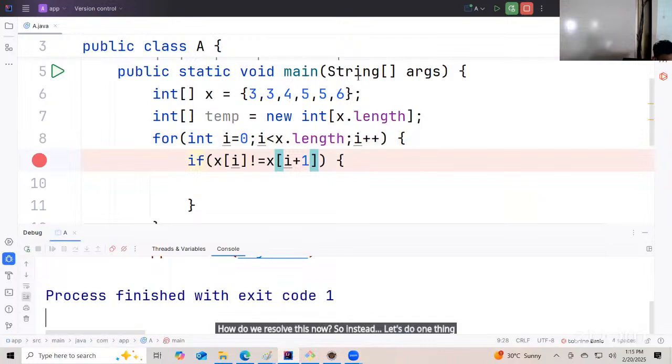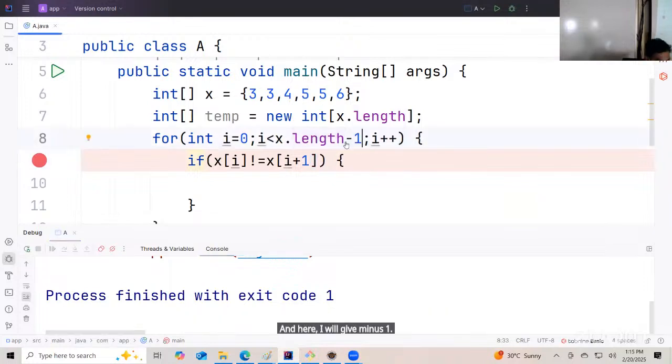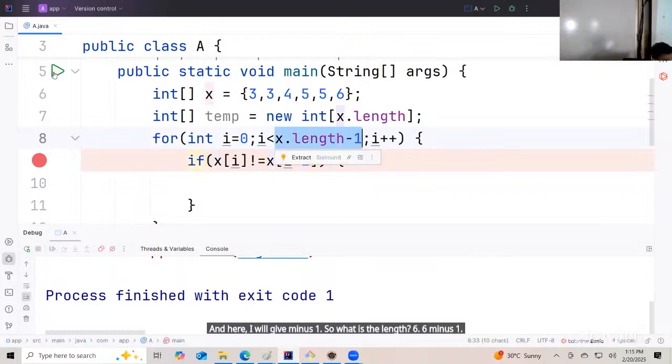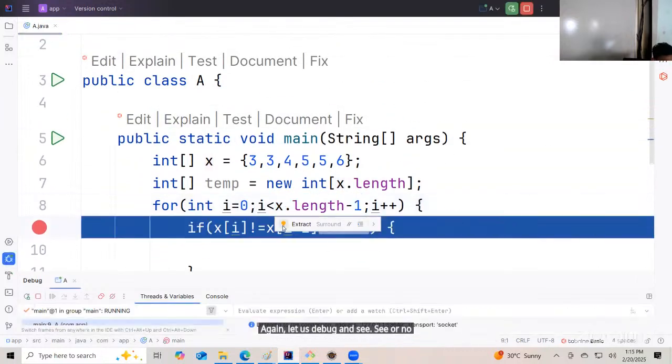Instead, let's do one thing. Let me stop this debug. And here, I will give minus 1. So what is the length? 6. 6 minus 1, 5. Let's see whether now this resolves our problem. Again, let us debug and see. See here now. The program will stop.